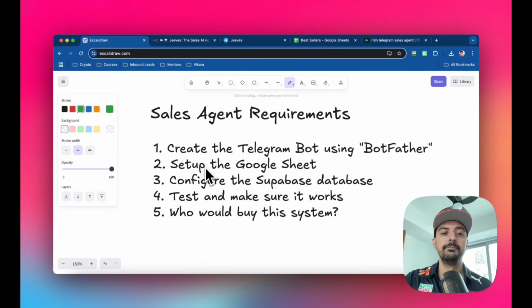The second thing we need is a Google Sheet. Now, this is optional. You could build this with Notion, you can use Airtable, you can even use a client's CRM, because this is going to be like a sales system, and it's going to handle customer service. It's going to handle basically any type of question that your potential customer may have.